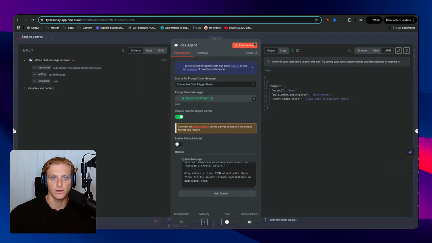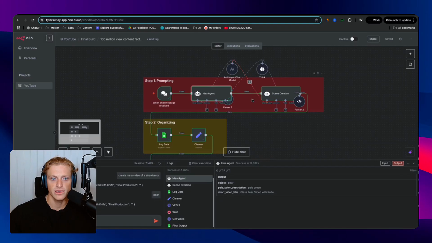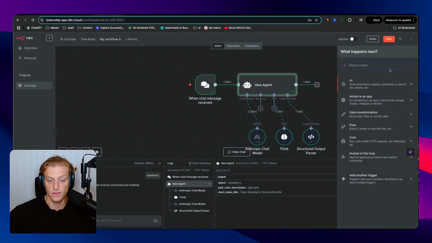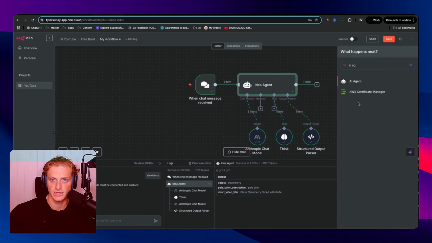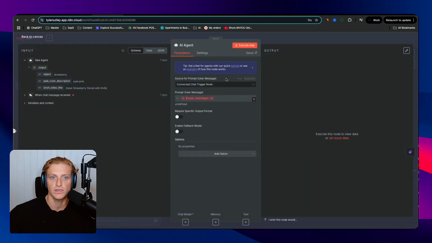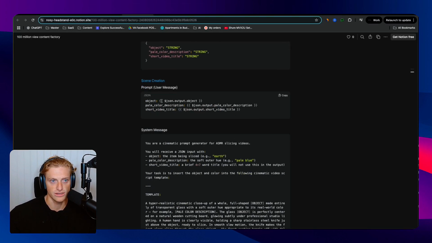The next thing we're going to do is create a scene creation node. So I'm going to click this again, type in and create another AI agent. And now what I'm going to do is define below. I'm going to go down here to scene creation. As you can see, prompt user message.